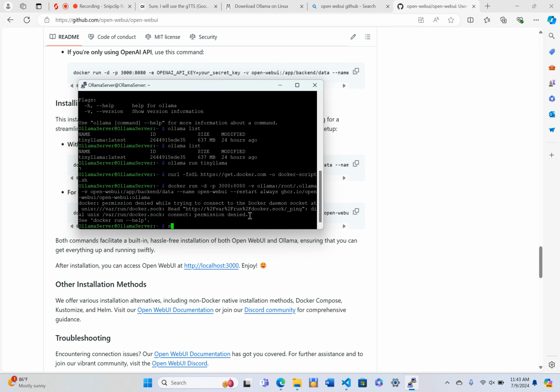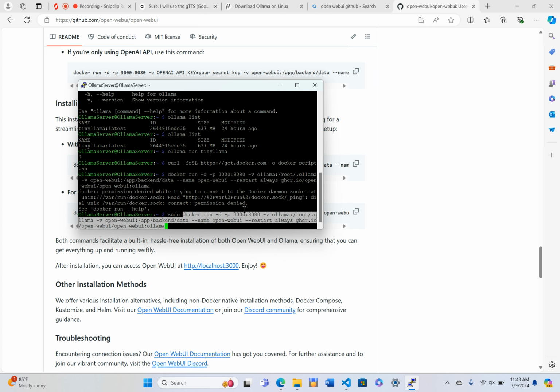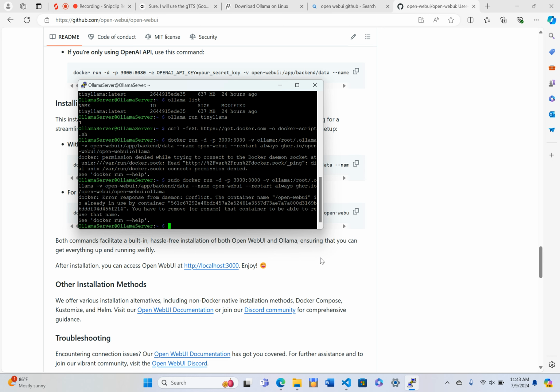Okay, this is gonna take sudo. You have to include sudo when you're running Docker commands. And this is gonna work. Oh, I already have a container like that. That's why it's saying that I already installed it, but it'll install for you guys.